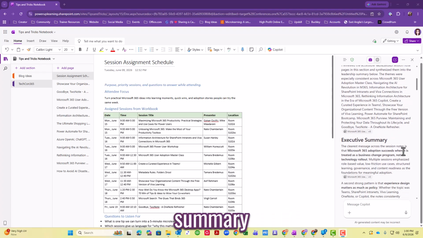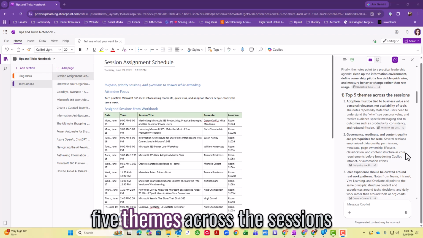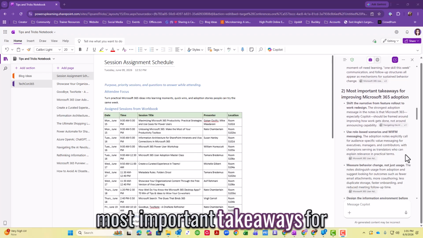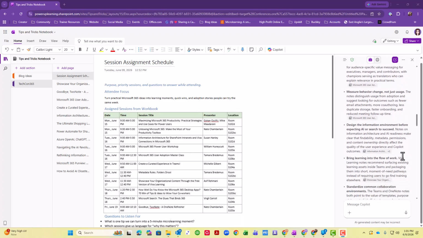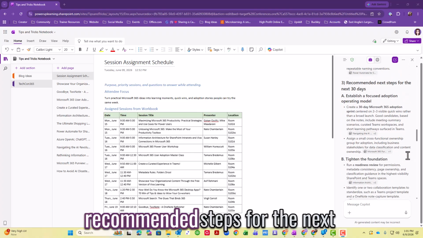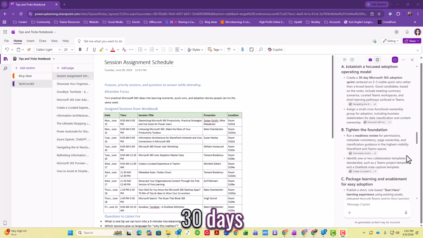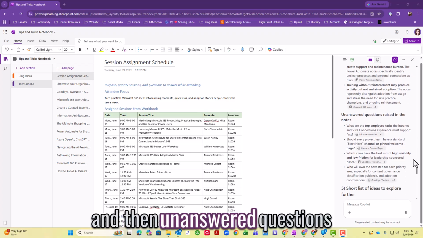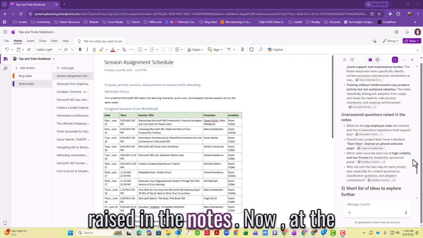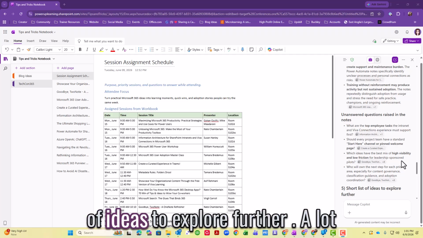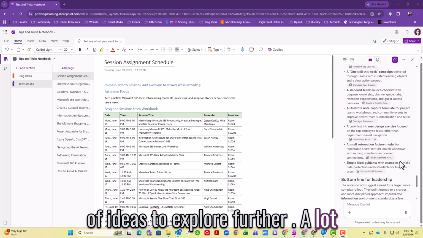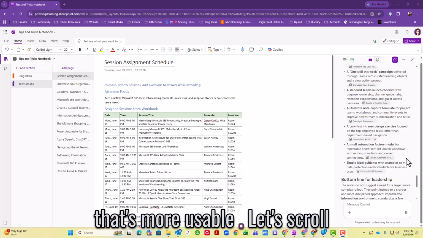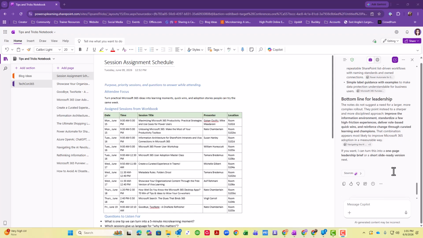We have an executive summary, 5 themes across the sessions, most important takeaways for improving adoption, recommended steps for the next 30 days, and then unanswered questions raised in the notes. Now, at the very bottom, we have a short list of ideas to explore further. A lot of words here, but I really need to boil it down to something that's more usable. Let's scroll down a little bit more.